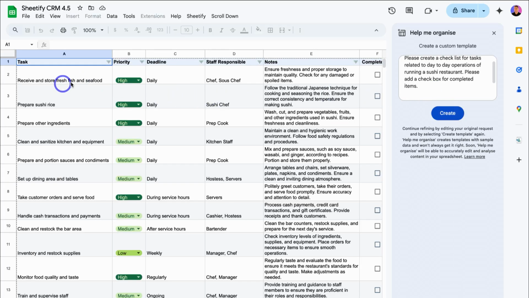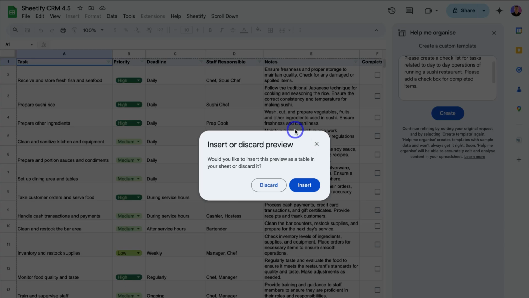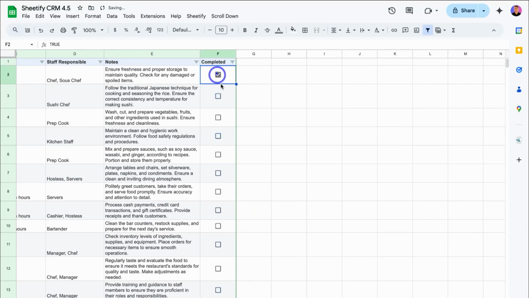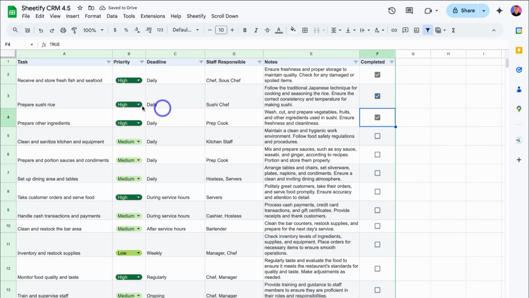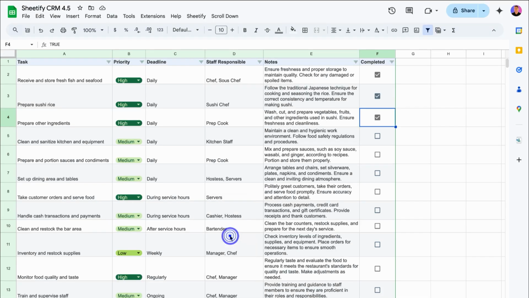And as you can see, again, we have the task here, priority, deadline. Now we have staff responsibility, notes, and a completed checklist. Let's come down and click on Insert, and again, navigate across. And you can see we now have this checklist next to each item. Again, we can build off this using AI if we like. Let's navigate down to this sheet, go ahead and rename this Tasks.